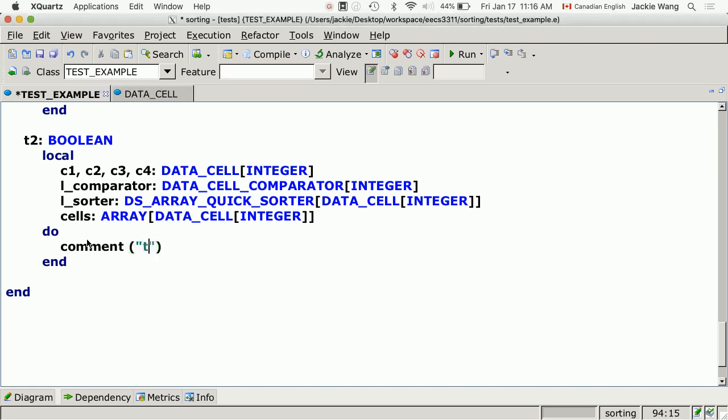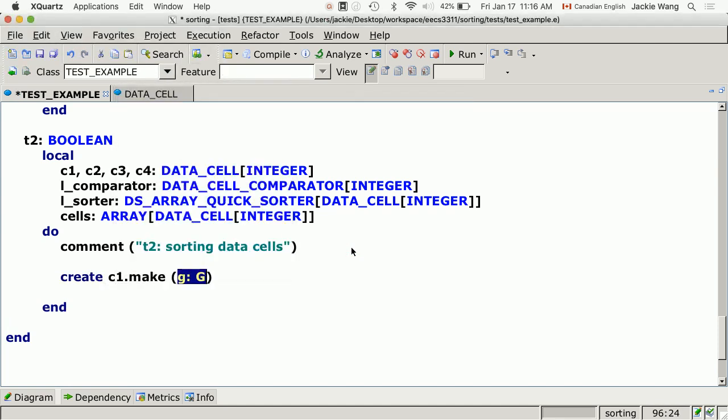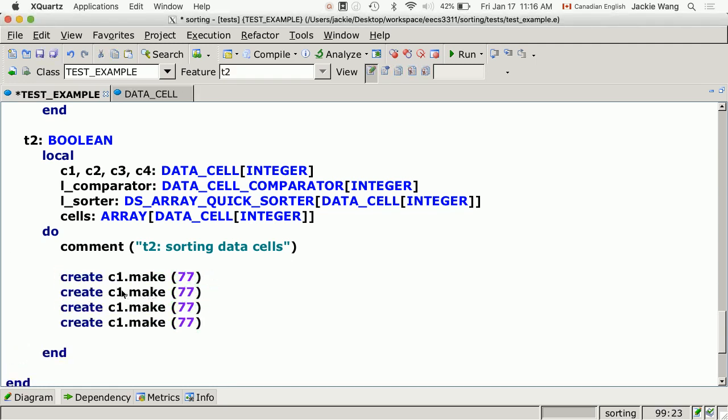Let me finish that. Comments. And then here you can say T2, sorting data cells. Let's create 4 data cells first of all. Create C1.make, and then I'll say 77. Let's create 3 more quickly: 2, 3, and 4. 77, 17, and 23. Let's say 46. Doesn't matter.